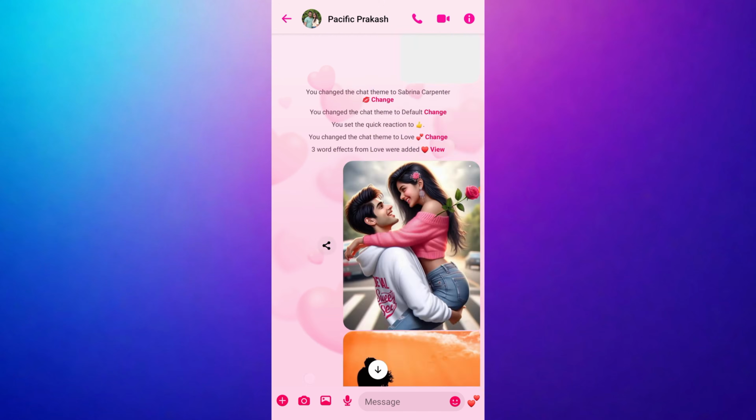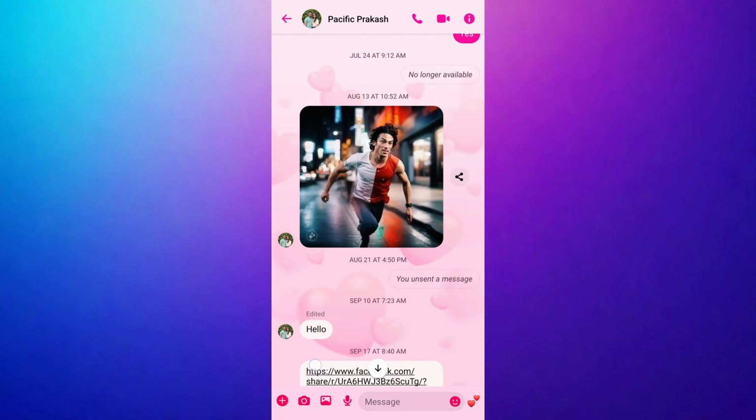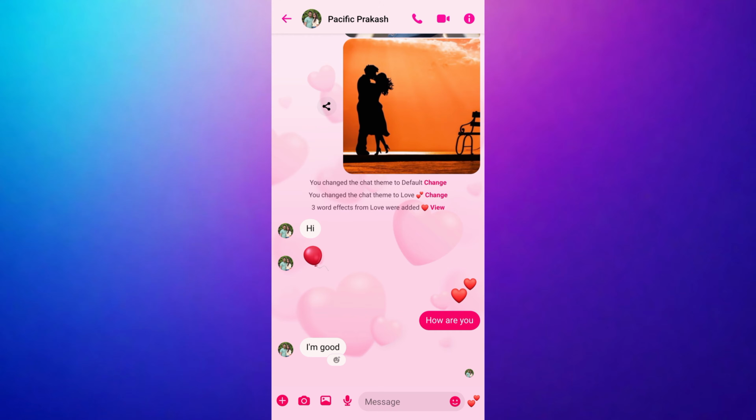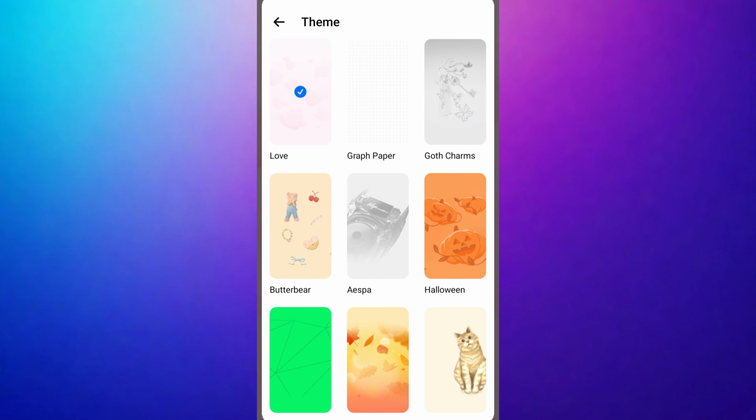Do you want to remove the theme in Messenger? You can delete the current theme on Facebook Messenger with just a few simple steps. In this short video tutorial, I will show you how to remove the theme in Messenger.